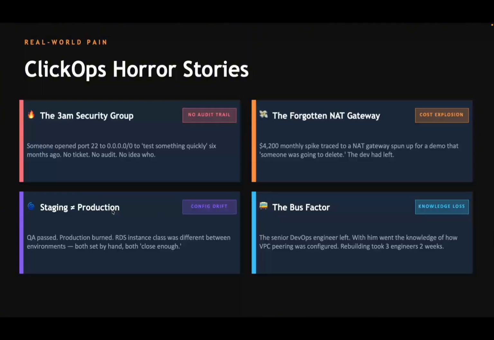Staging is not production, and they do not equal each other. QA signs off, the release goes live, production burns. It turns out that the RDS instance was different between environments. We are talking here about configuration differentials. Both were set by hand, both were close enough, but in fact they were not.